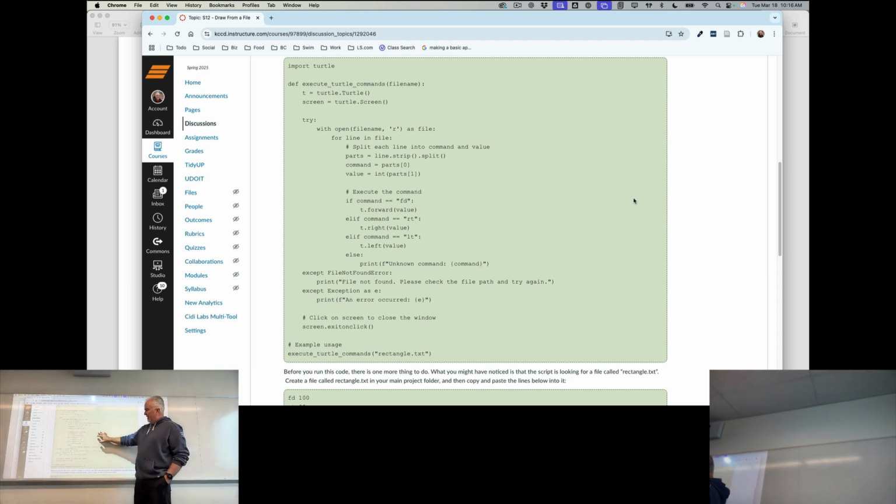And what I've created here, you don't have to modify this at all to begin with. If you copy and paste this directly into your PyCharm, what you'll see is it opens a file, it goes through the file and splits it up, and it uses pieces in the file to give commands to the turtle. So forward, right, and left. It takes a FD, RT, or LT and a number, and it executes those commands.